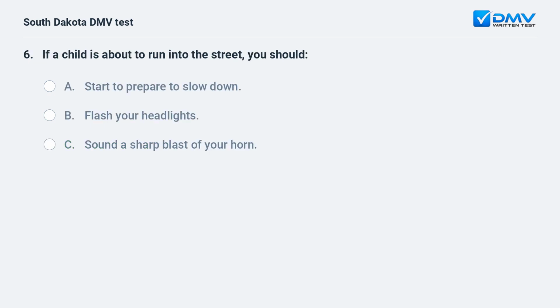If a child is about to run into the street, you should A. Start to prepare to slow down. B. Flash your headlights. C. Sound a sharp blast of your horn.